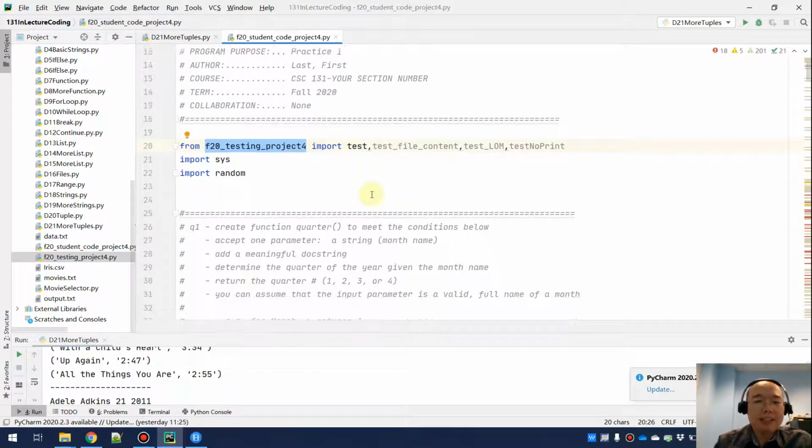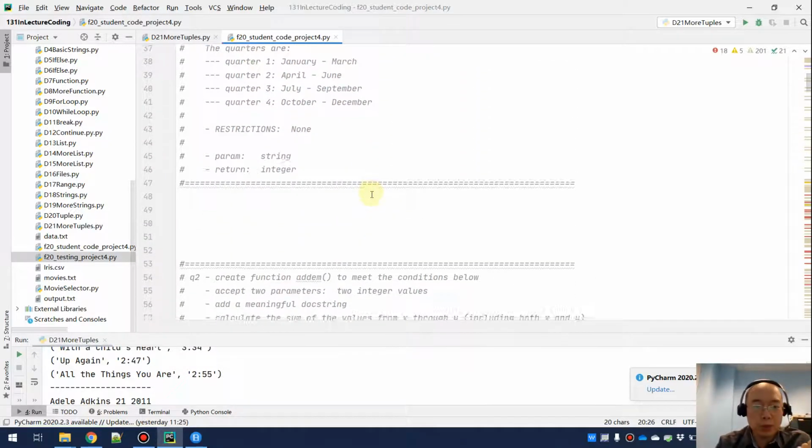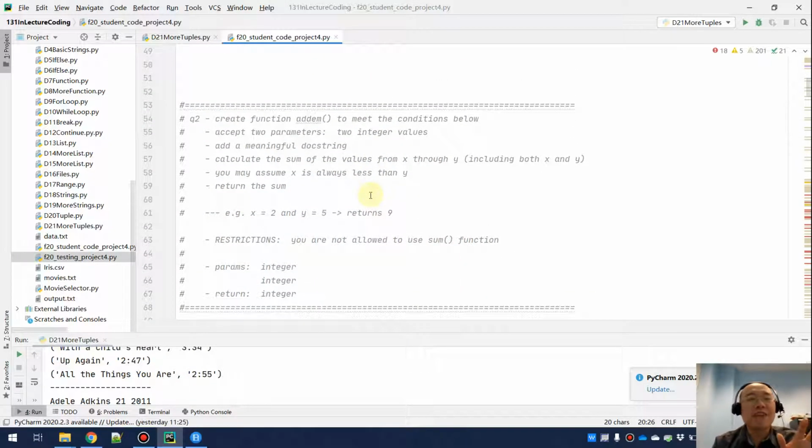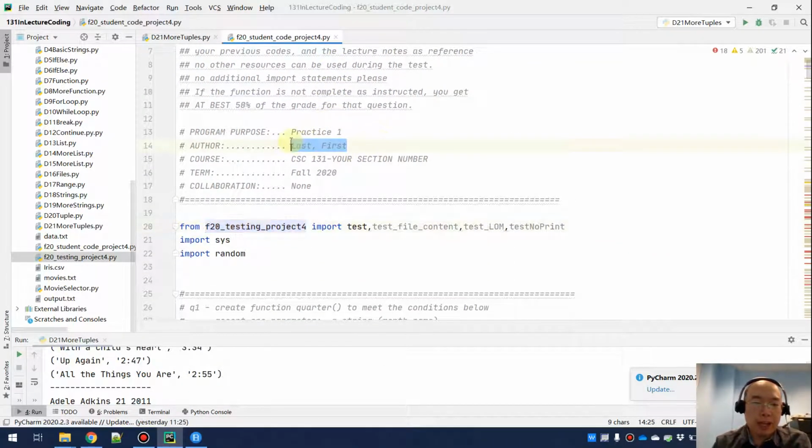This is indeed a huge file because if you scroll down you see question 1, question 2, well, there are a total of 11 questions. So that's scary, right? But no worries. I'm going to walk you through what is going to happen. First thing, you download those two files and then you open F20 Student Code Project 4. You will see on the first part you want to put your last name and first name. So Song, Yang.